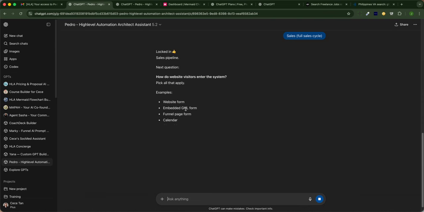Now, the next thing it's going to ask is, can you tell me how website visitors enter the system? Meaning, how exactly do you get the leads from your website? Do you have a website form? Is that a GHL form embedded in your website? You basically need to tell it exactly how you get the leads from your website to the CRM, so that it knows what starts the automation, meaning the trigger for sending the leads from your website over to HighLevel.